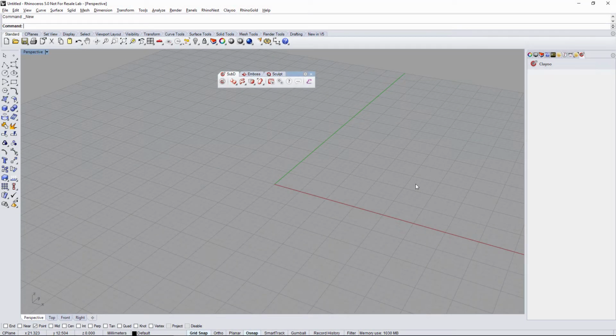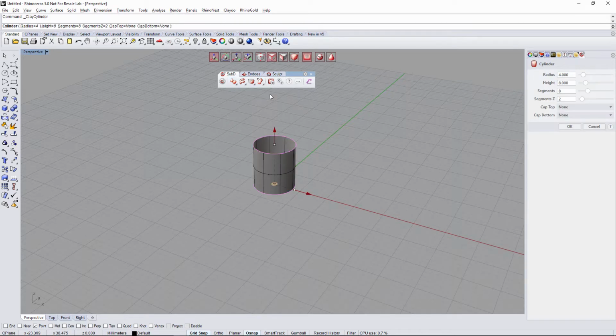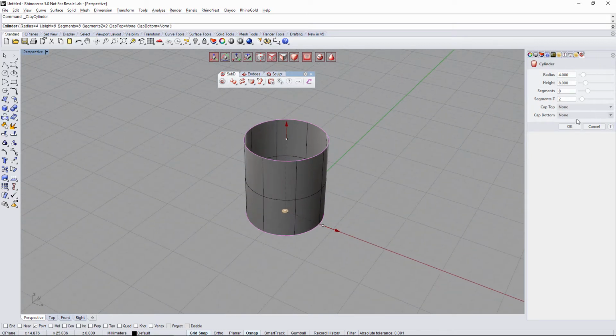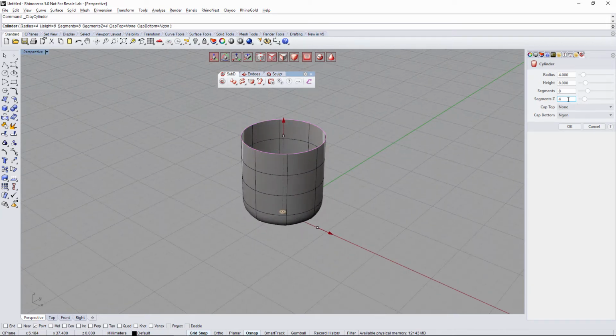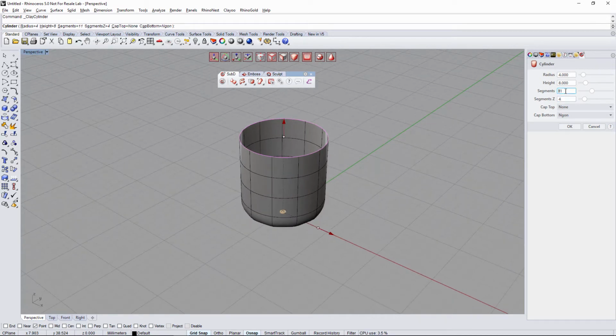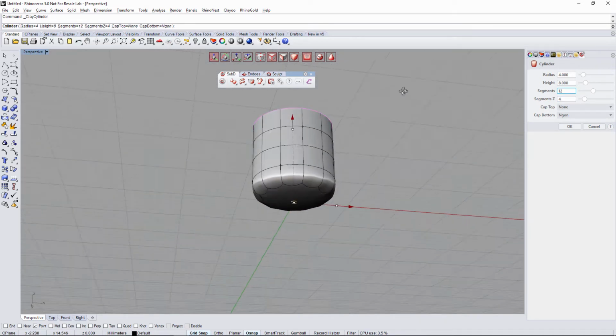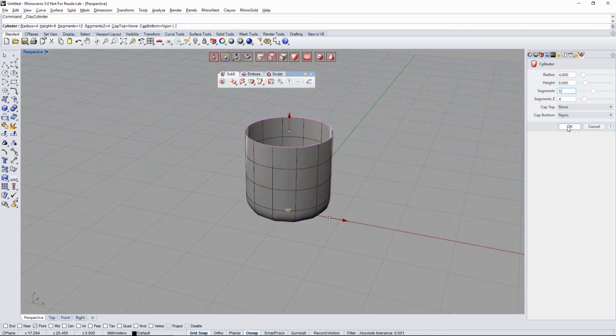Today we're going to see how to create a wired surface. First of all, I'm going to start with a primitive, for instance a cylinder, and I'm going to cap the bottom with an n-gon. I'm going to add some more segments in here, maybe 4 is going to be fine, and increase these to 12. Something like that is fine, and I'm going to click on OK.